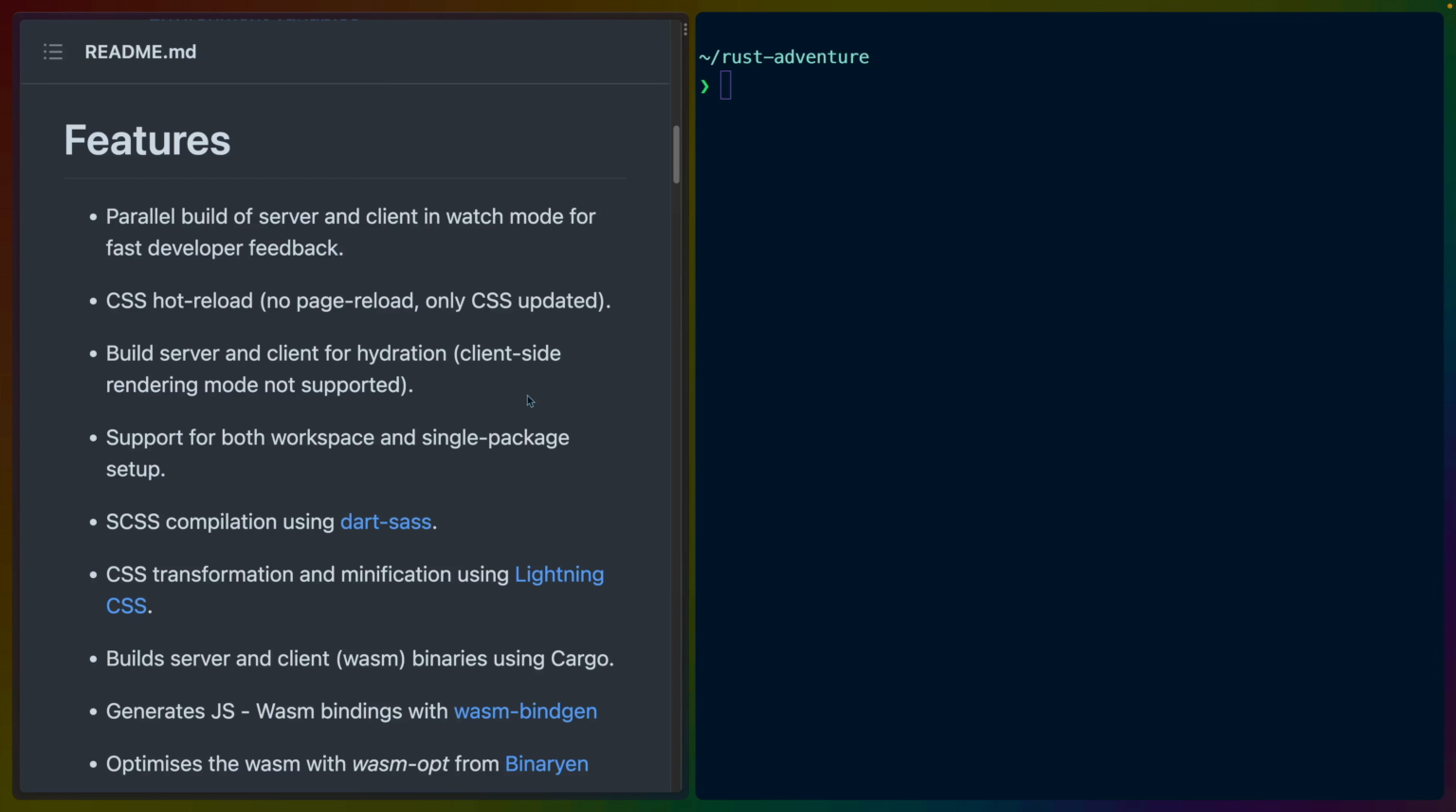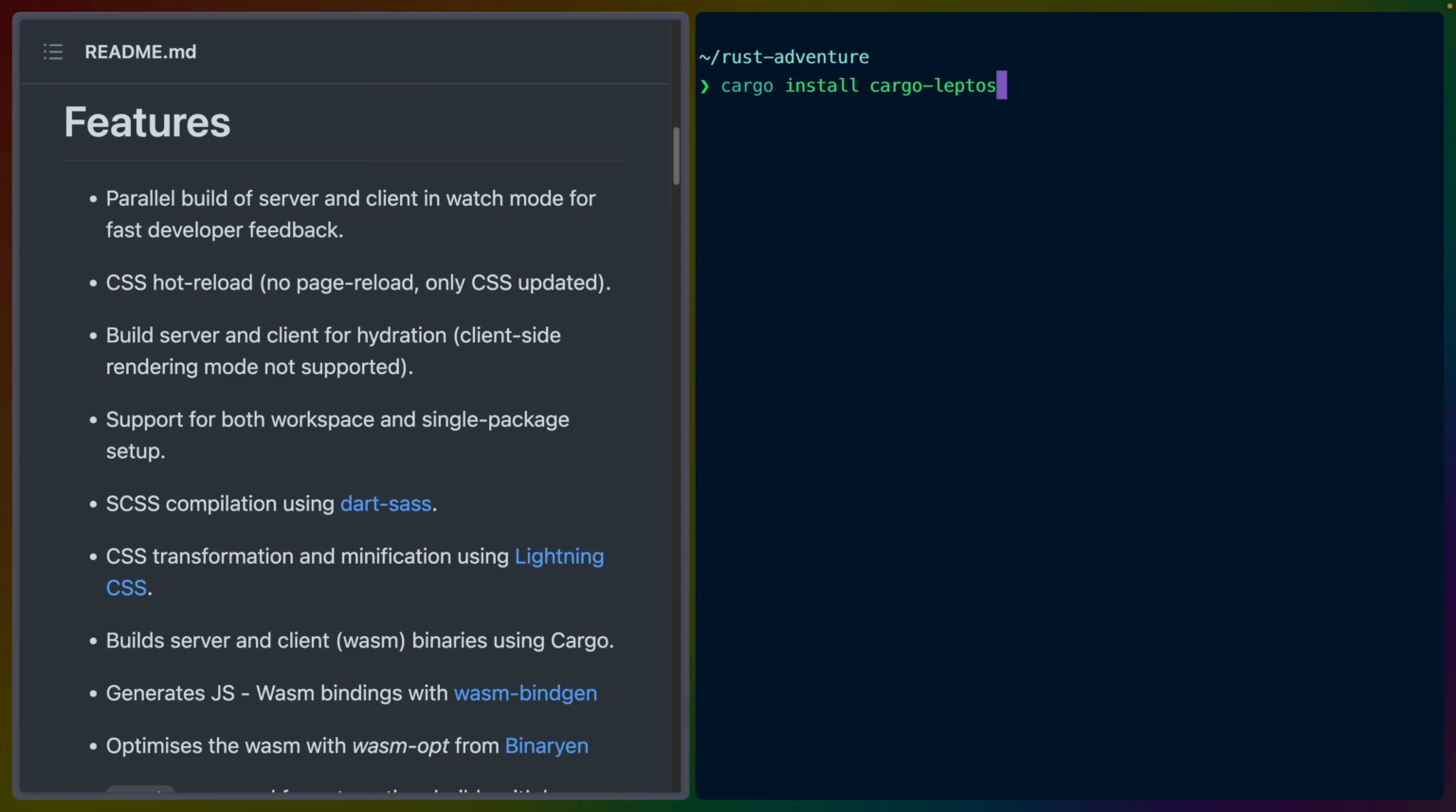So Cargo Leptos is a Cargo subcommand that helps build and develop Leptos applications. It does quite a few things, but the main things it does is handle setting up and building the server-side and WASM projects, and then also handling things like CSS, for example. So to get started, we'll have to cargo install cargo-leptos.